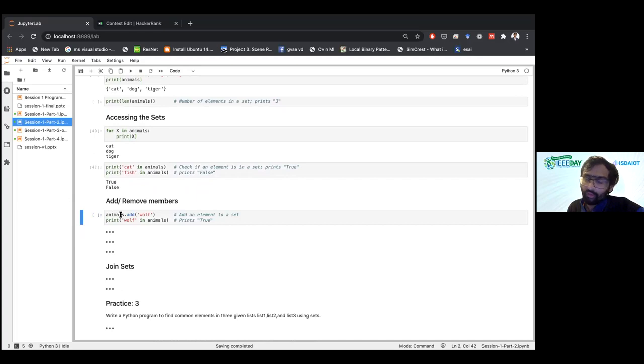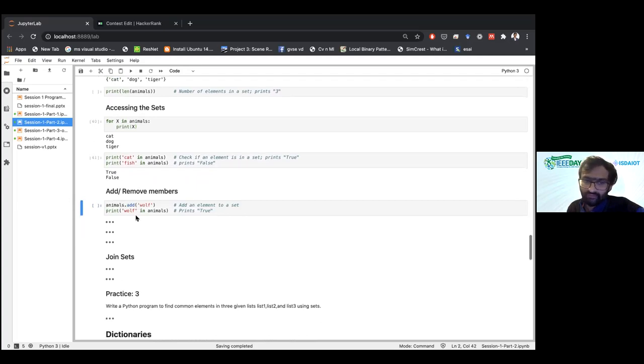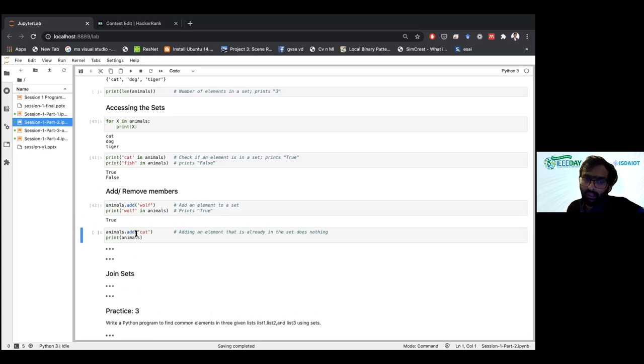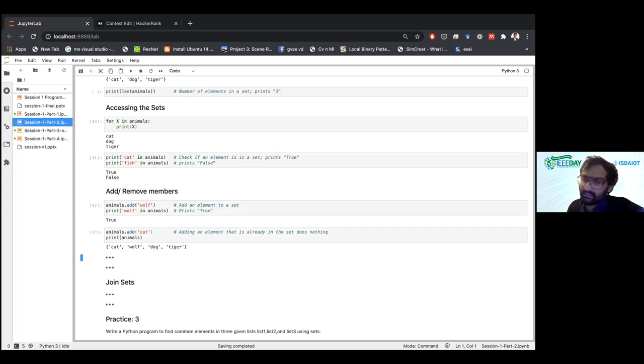Then if you want to add to the sets, you can use this function, animals.add("wolf"). So then you can write print wolf in animals, and now it prints true. Now animals.add("cat"), adding an element that is already present, did not change anything, because cat is already present, so it did not add one more cat.